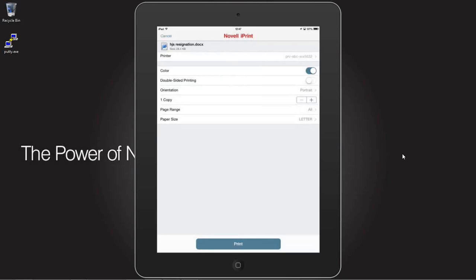And at this point, all I would need to do is hit print, except I don't want to freak out people in our executive briefing center in Provo wondering why Homer Simpson just printed his resignation letter, so we won't actually send it. I could also very easily do AirPrint if I had some AirPrint printers available.